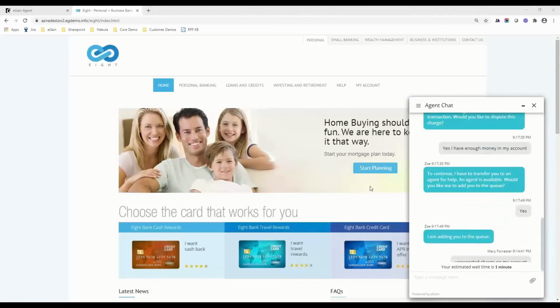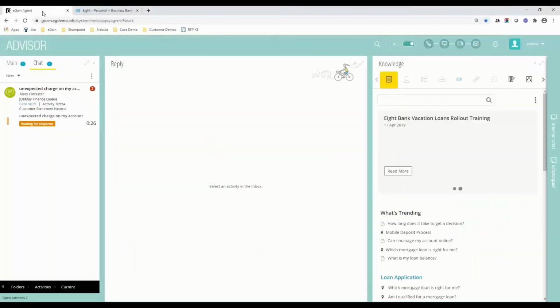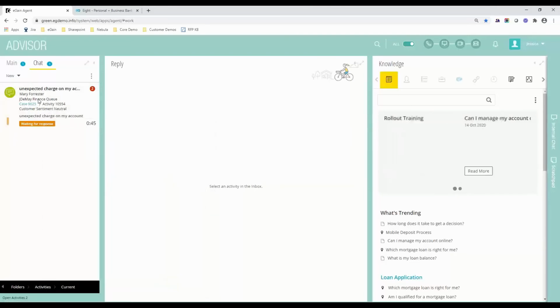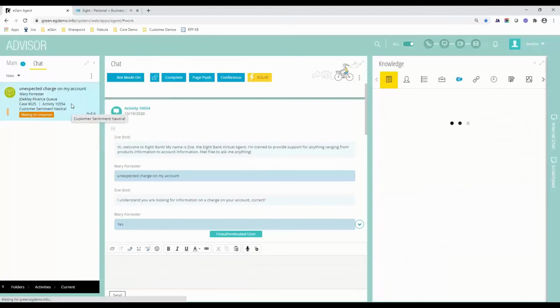Now I'm going to head over to eGain's Advisor desktop. This is where the agent goes to answer all customer interactions, including phone calls, email, live chats, and asynchronous messaging. I'll give you just a quick overview of what you're looking at here. On the left side is the inbox pane. This is where all interactions assigned to me are stored. As you can see, the chat came through and states that the customer is waiting for a response, and it shows how long they've been waiting.